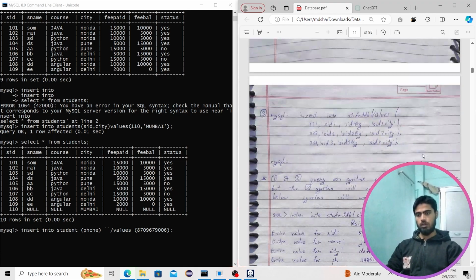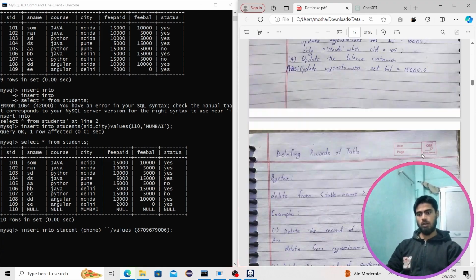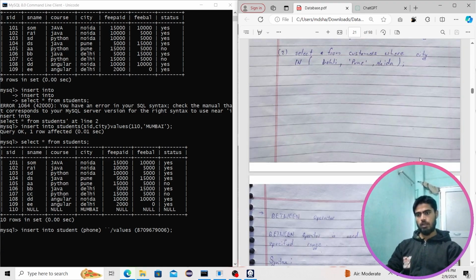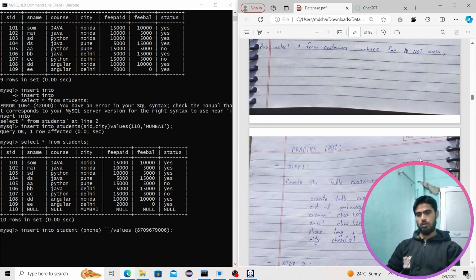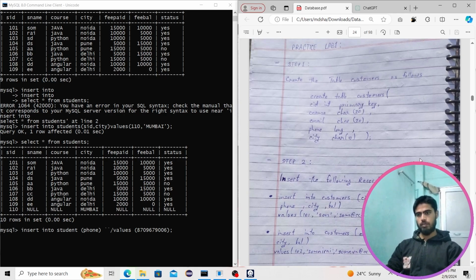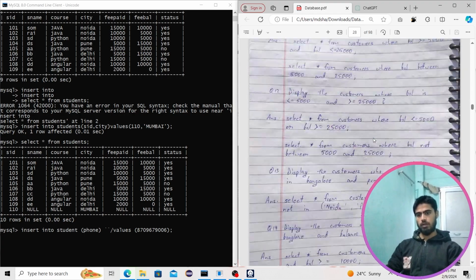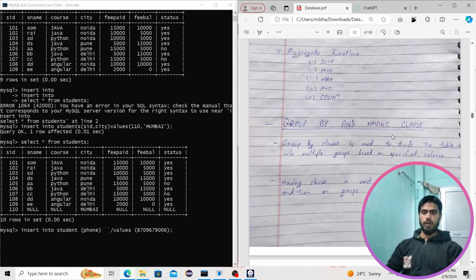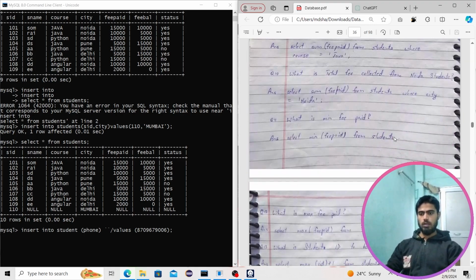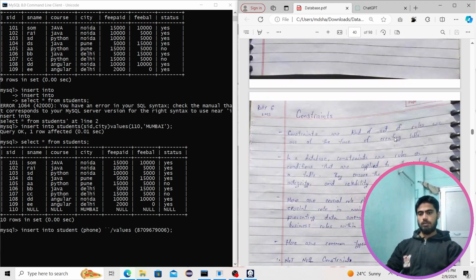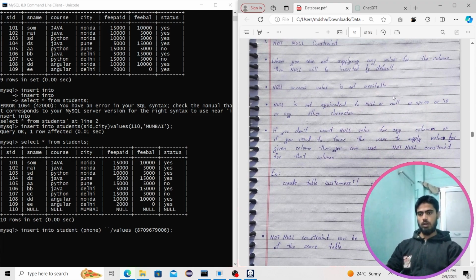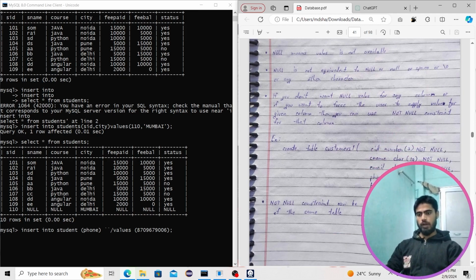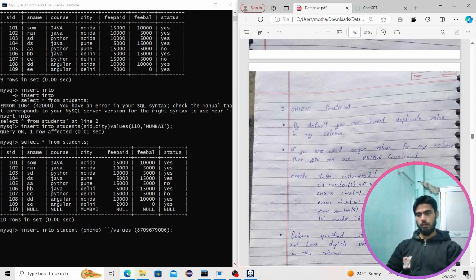Let's go back to the types of constraint page, not null constraint. So where is the not null constraint? This is practice lab 1, thereafter practice lab 2. We already completed practice lab 1 and practice lab 2. Not null constraint. So this is how you create. You can provide any number of not null constraints on columns in the same table.